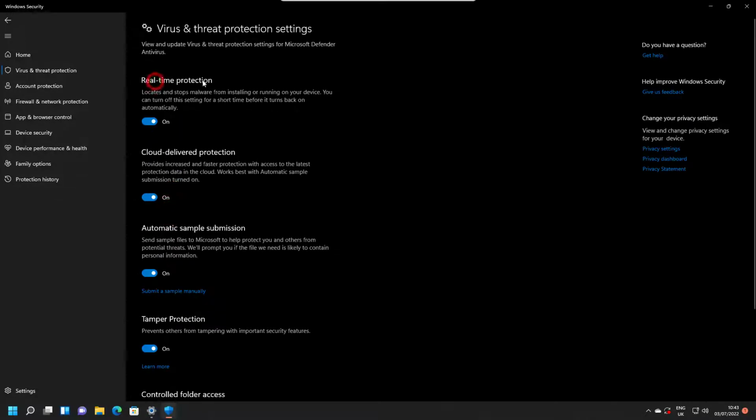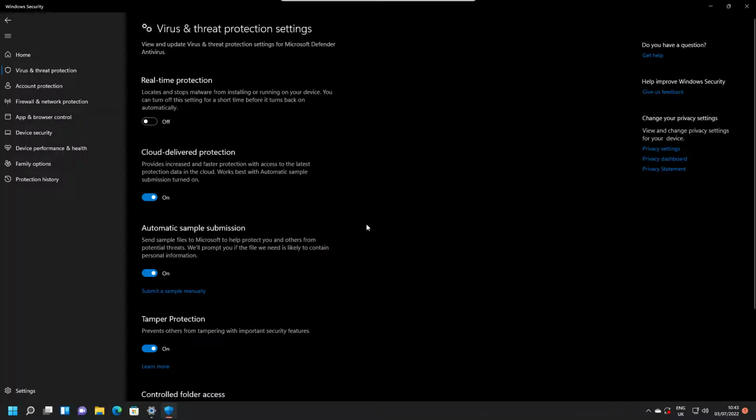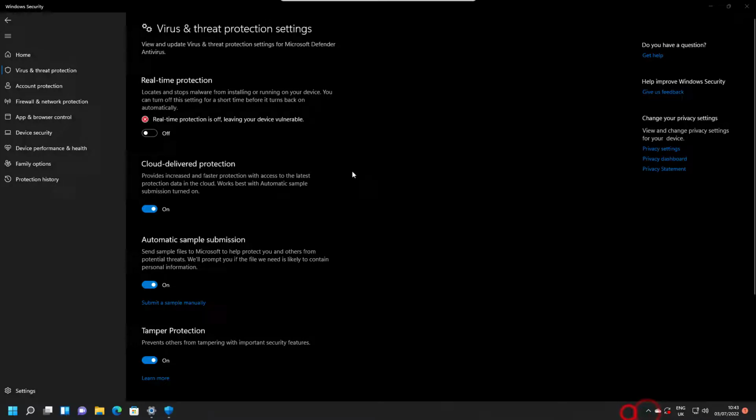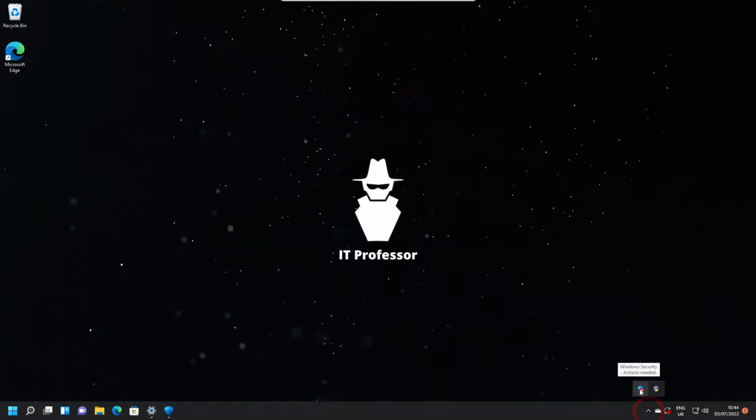Here you'll be presented with multiple sliders that you can turn off and on. Let's turn off real-time protection first. You'll be prompted with user account control windows where you need to click on Yes. Additionally, you can turn off all of the other settings if needed.